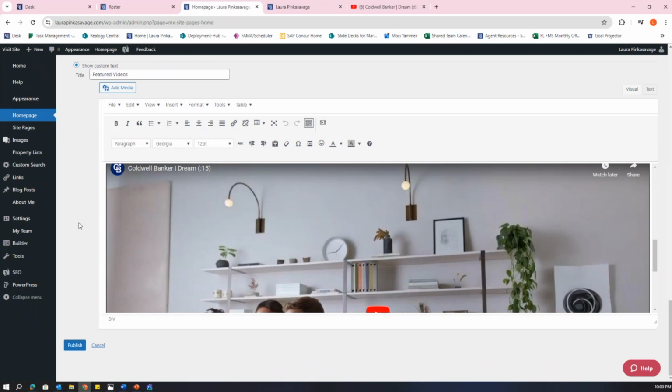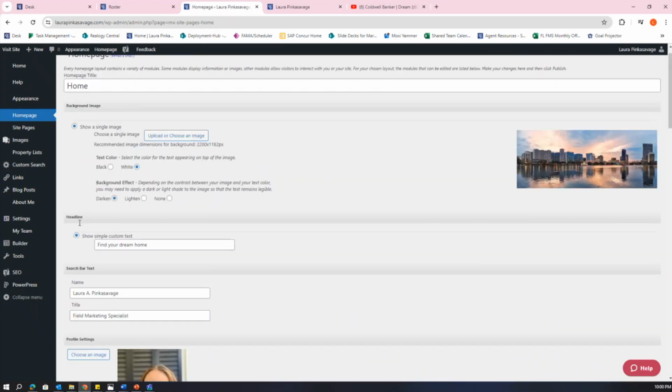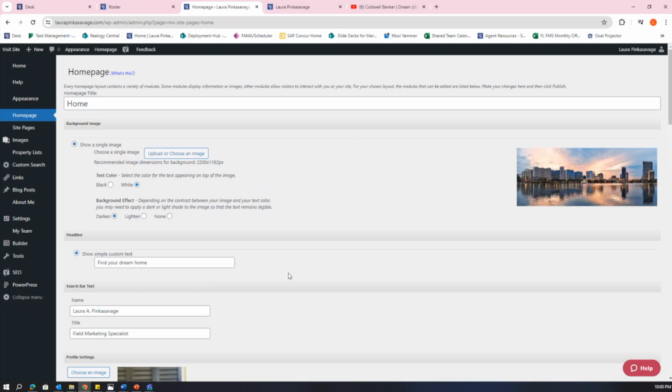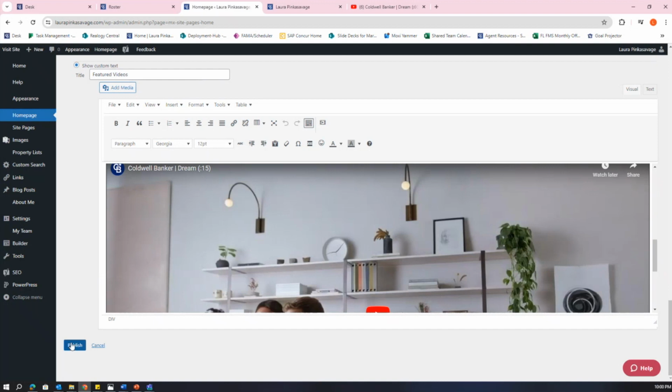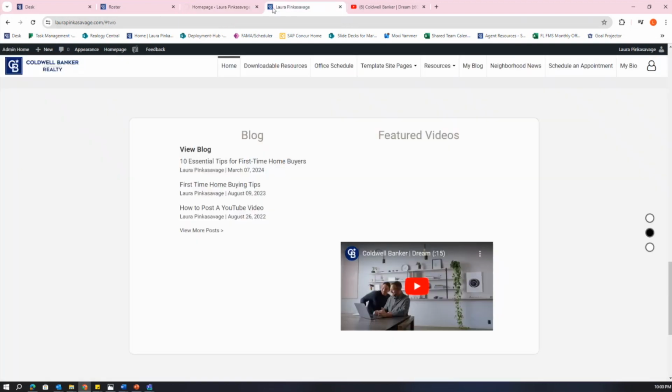Once I have my homepage updated and it looks to my liking, I just can scroll all the way down and hit publish again to save those changes. I can always then preview and view those changes by coming onto the website here.